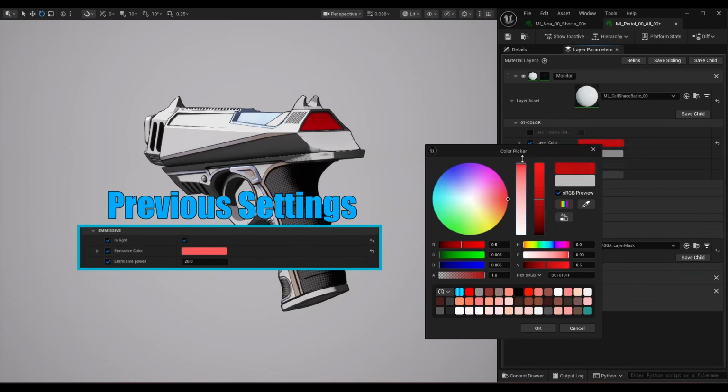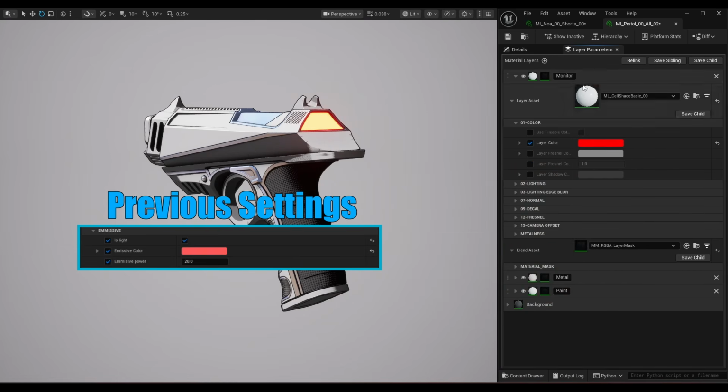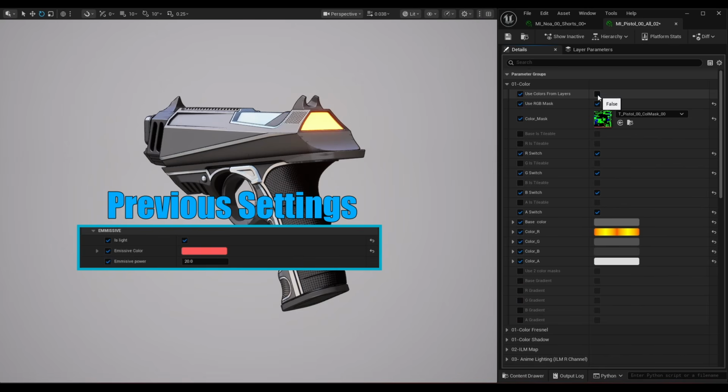I've removed the individual emissive settings from the layers. As I mentioned in the previous video, pushing a color value's brightness above 1, whether in the specific layer or the global section, yields the same visual result.